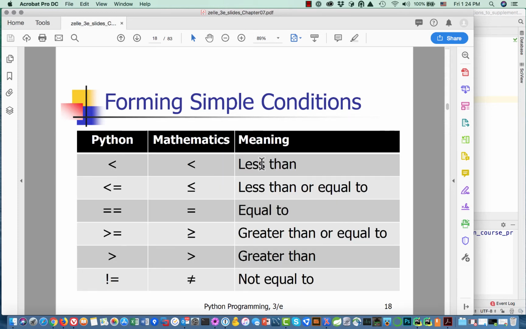So here are the relational operators. On the left, we have how they're expressed in Python. In the middle column, we have how they might be expressed in a mathematics textbook. And on the right, we have the meaning. So the less than sign is just the less than sign. Less than or equal, we don't have that symbol on our keyboard, so we type two symbols, less, equal. Equal, oddly enough, we use equal, equal.